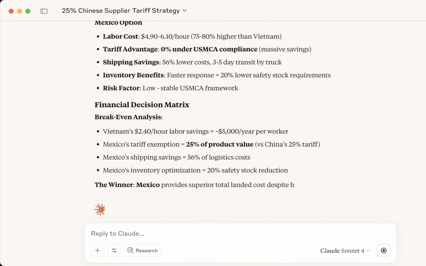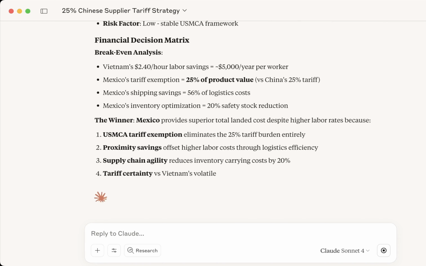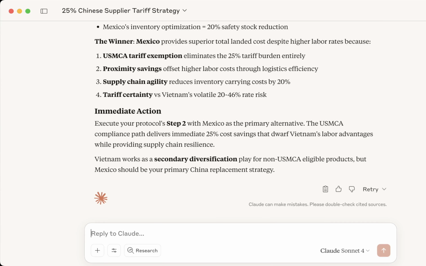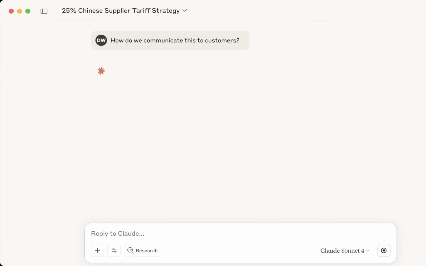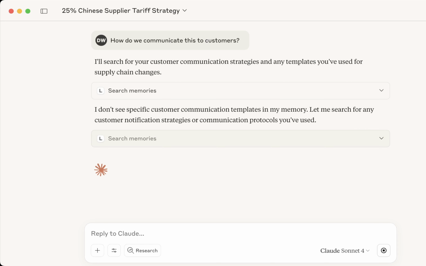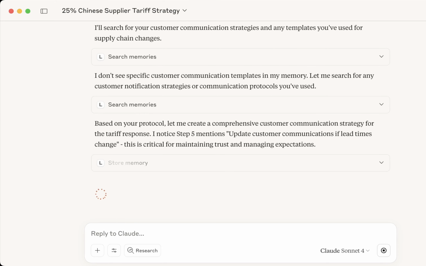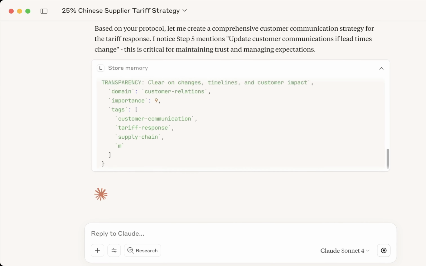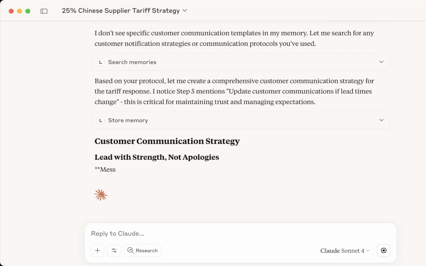Here you can see the winner in this scenario analysis is Mexico. So it goes through what the immediate action should be. And then the user asks about communicating this to the customers, looks in its memory, and then identifies the communication protocol. And it stores it to memory. So it analyzed that memory and then stored that analysis back to memory.